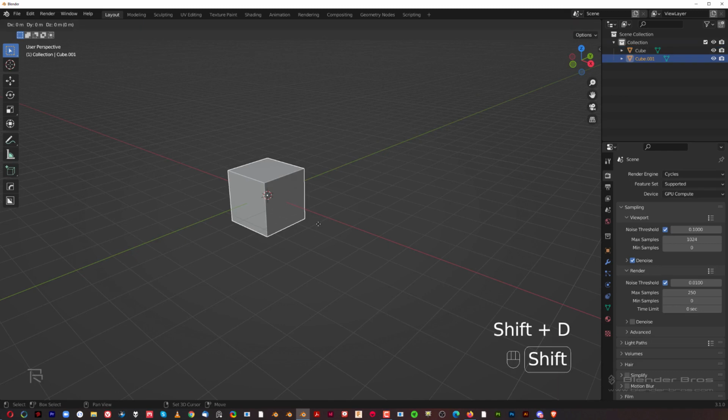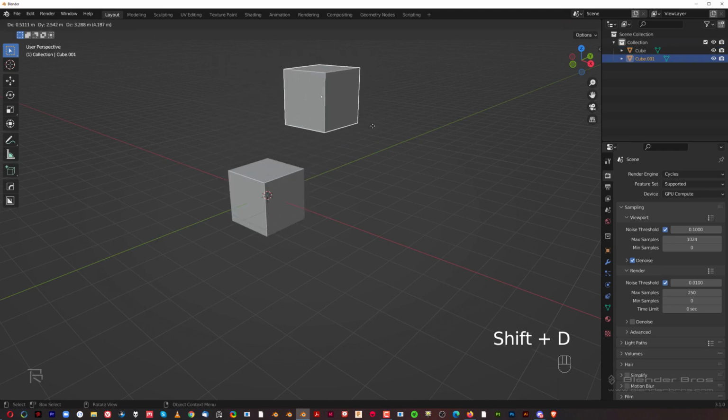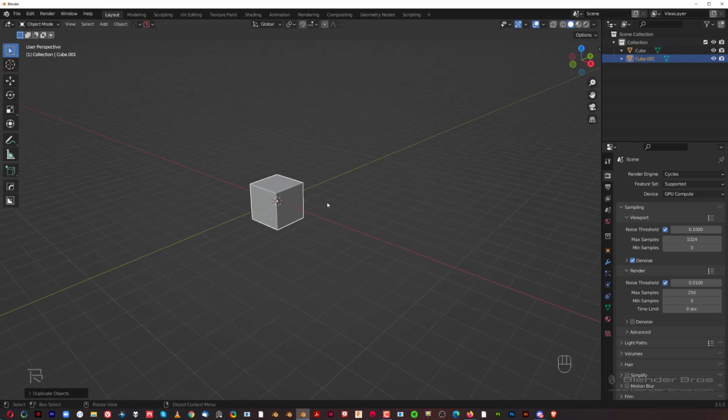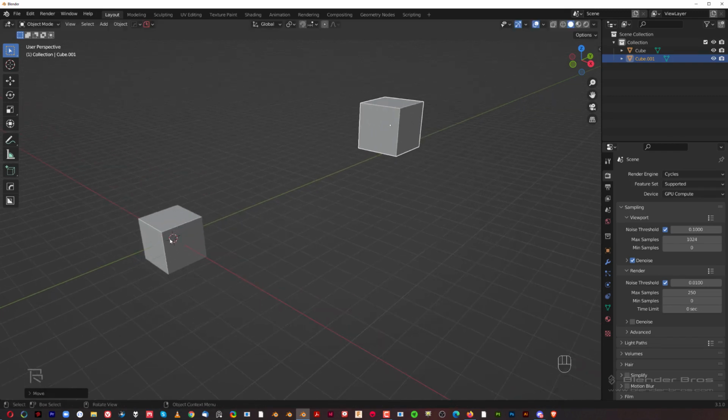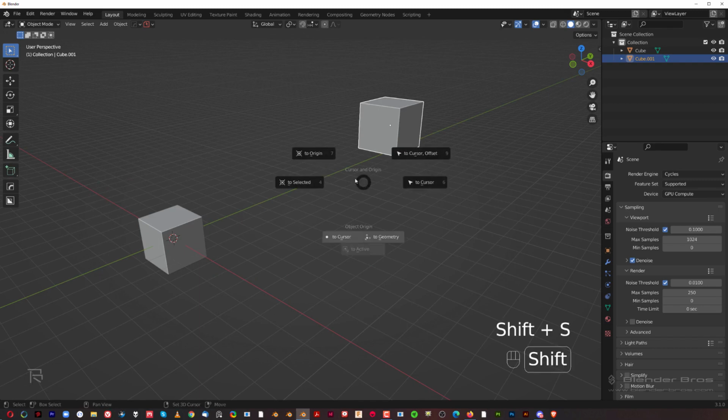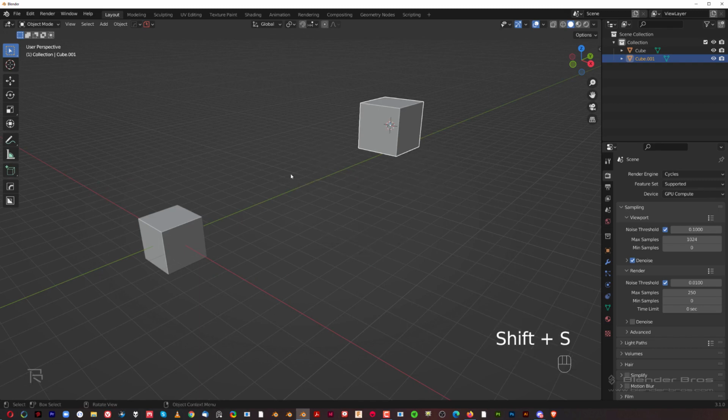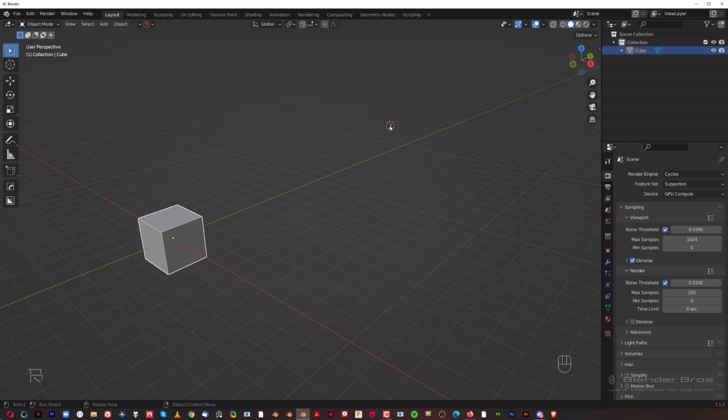If I'm going to Shift D this to duplicate it, and right mouse button click to cancel, and G and move it somewhere here, and I wanted to move this cursor to that cube, right? I have to press Shift S and just simply move my mouse to the left and release. And let's just delete that, so press X and delete it. And if I wanted to move this cube to the cursor, all I have to do is press Shift S and move my mouse to the right, and it's gonna get moved there.